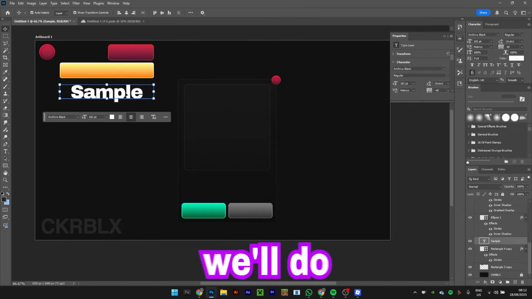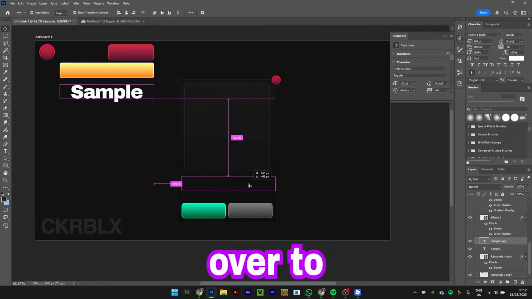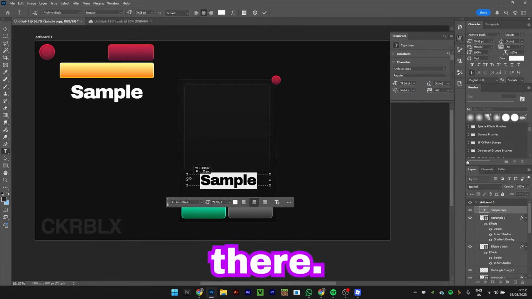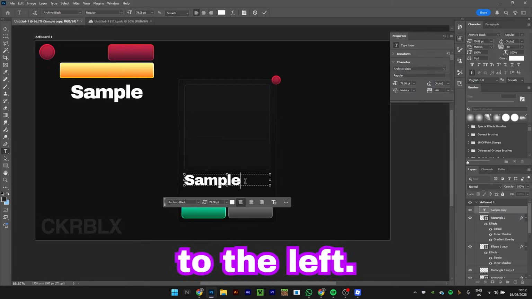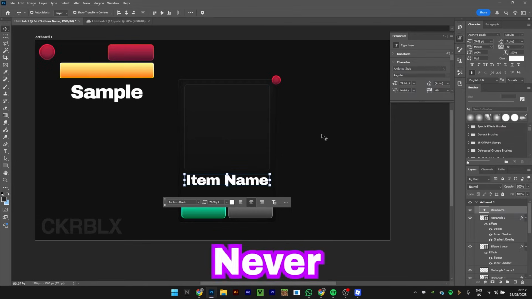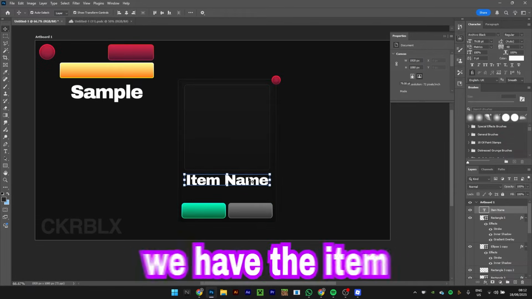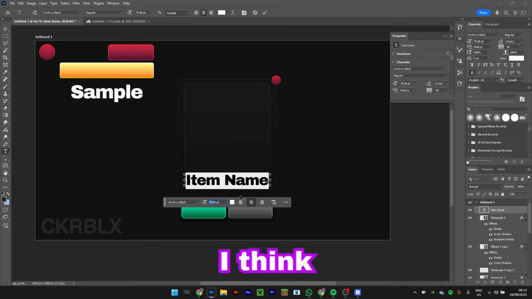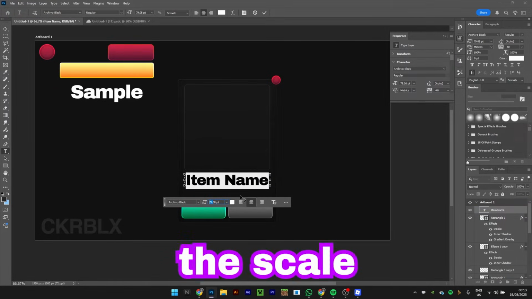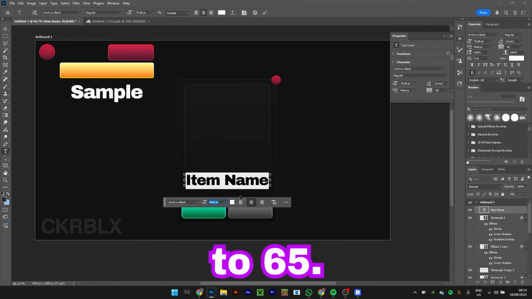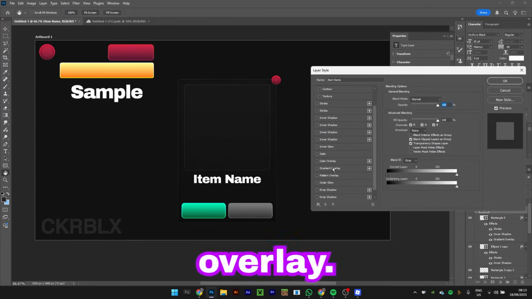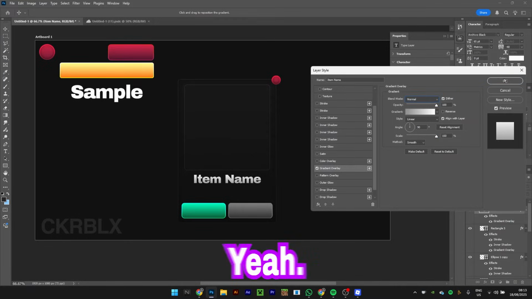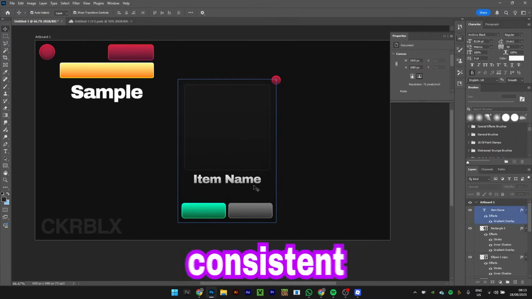Alright, so the next thing we'll do is we'll bring this sample over to here. We'll edit this to go there, and we want to set this to align to the left. Oh no, we do not. Never mind, scratch that. Alright, so now we have the item name, but I think this is a bit big. I think I'm going to set the scale of the text to 65. There we go, that's much better. And I honestly think I might add some overlay. I'm just going to check how it looks. Yeah, there we go. Now it looks a bit more consistent with the rest.